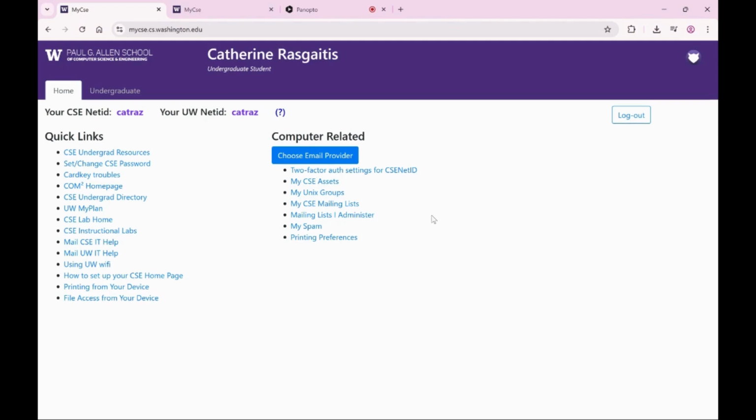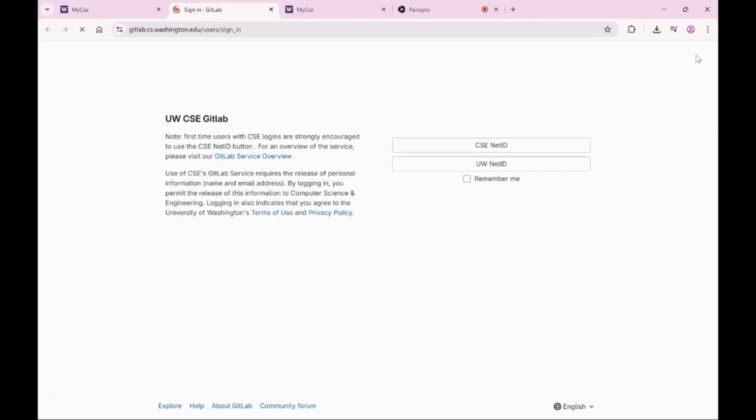Finally, the other thing on this page that's pretty useful is there's this icon at the top. This is for GitLab, and it will bring you to your GitLab page if that's a convenient way for you to access it.